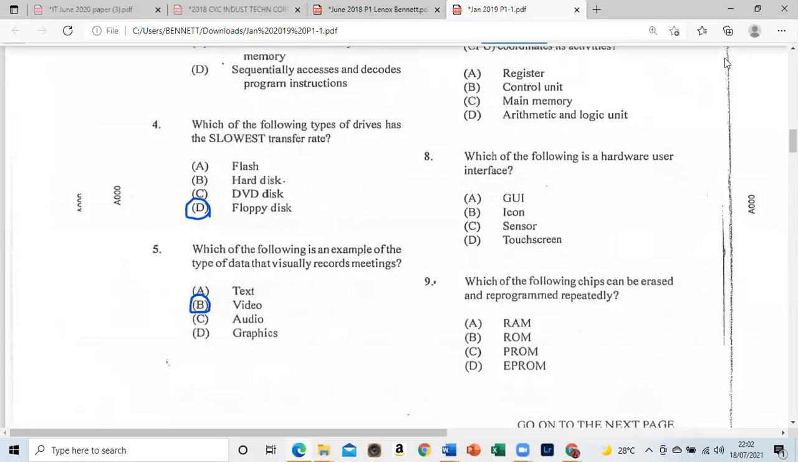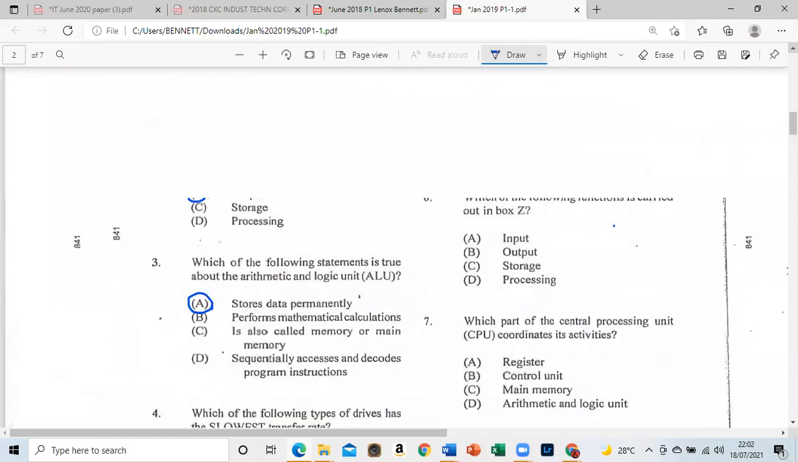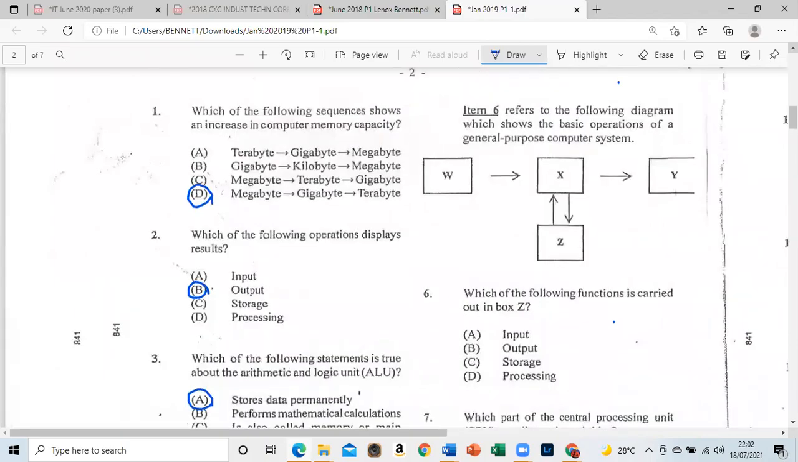Let's go on to number 6, and I want you guys to try this one. Number 6, item refers to the following diagram, which shows the basic operation of a general purpose computer system. And they give us W, X, Y, and Z. Let's see the question now.